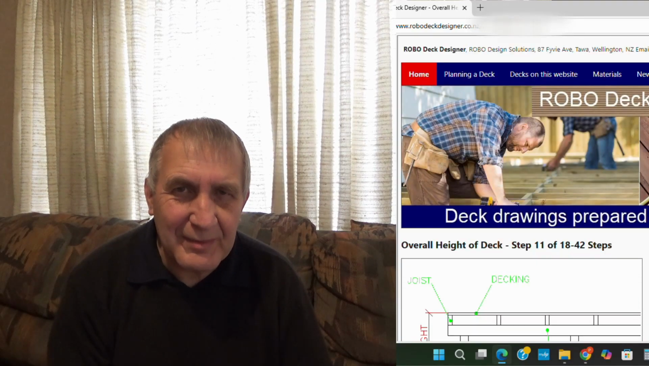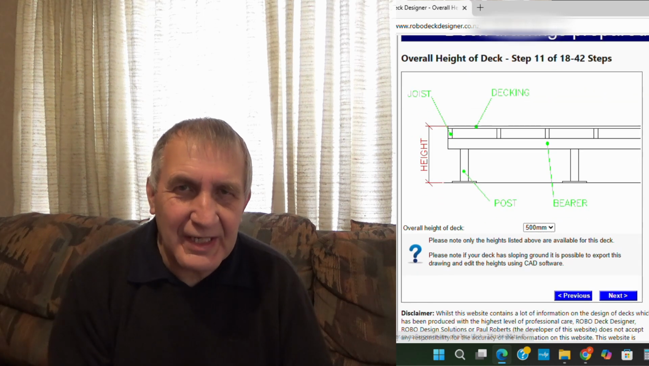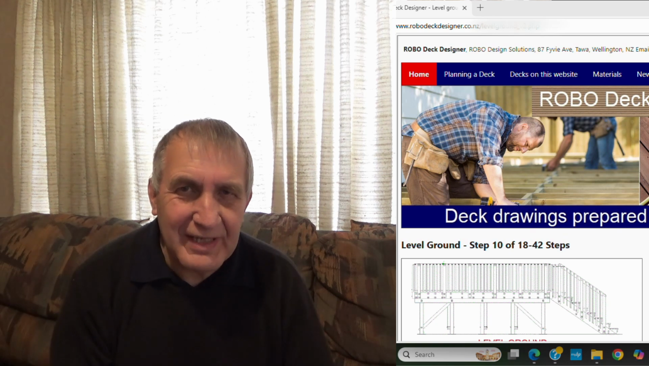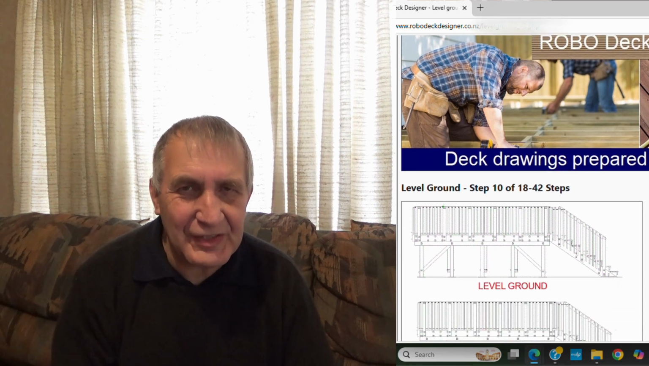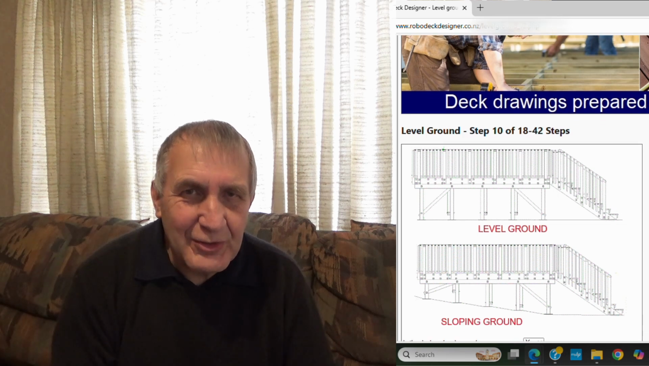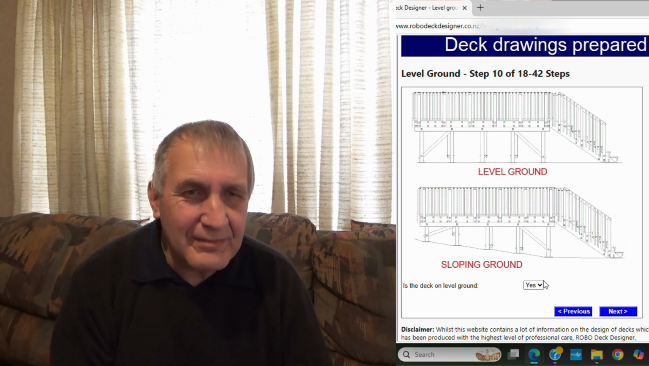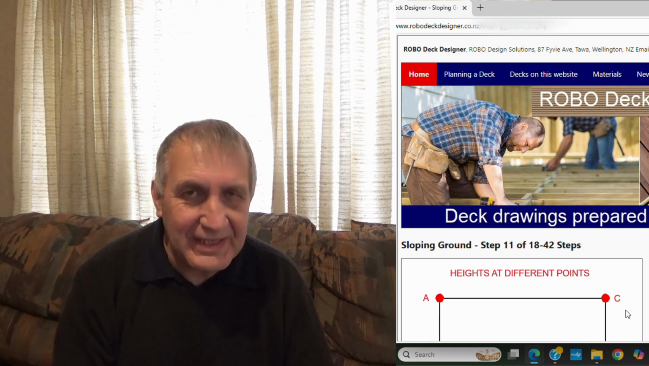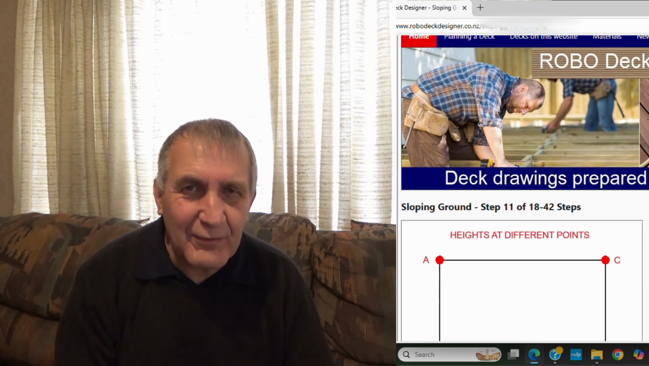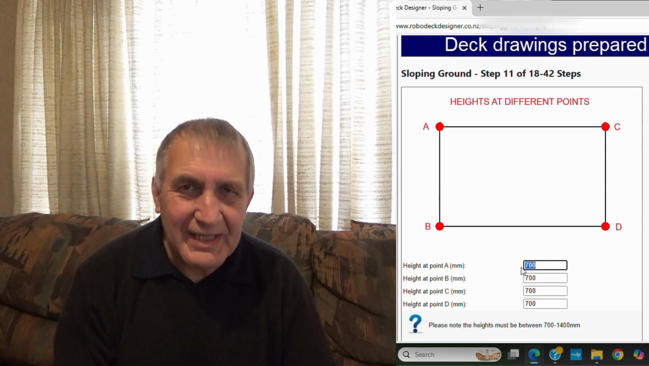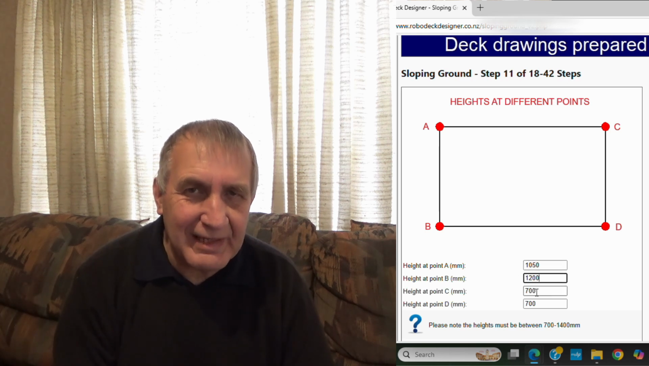So for the overall height for decks from 400 to 700mm high, this is unchanged, but for decks between 700 and 1500mm, this has changed. Now it is possible to have sloping ground on the deck, and I live in Wellington and the land here is not flat in many cases, so this allows for sloping ground decks, which I think is going to be a great feature for decks within that height category.